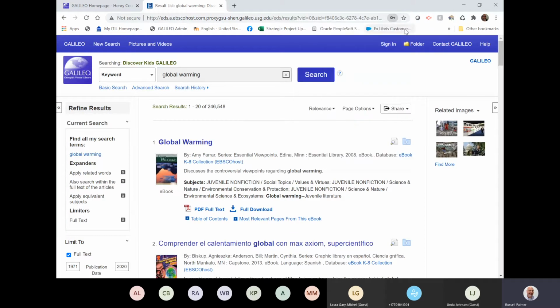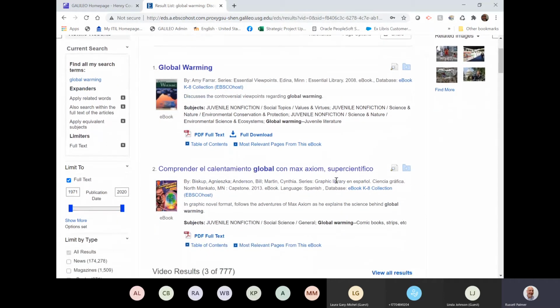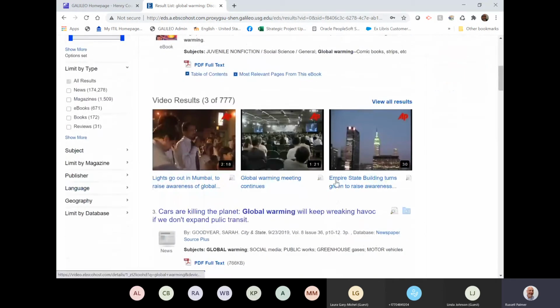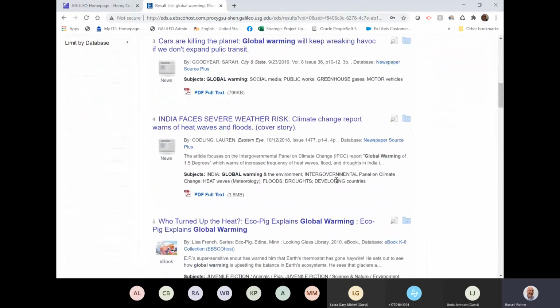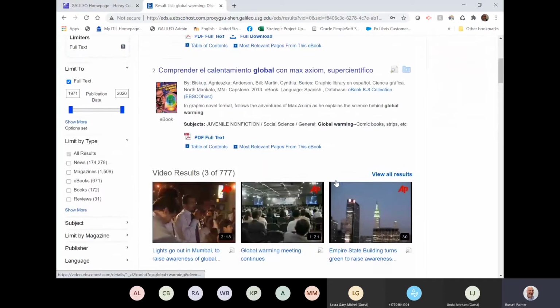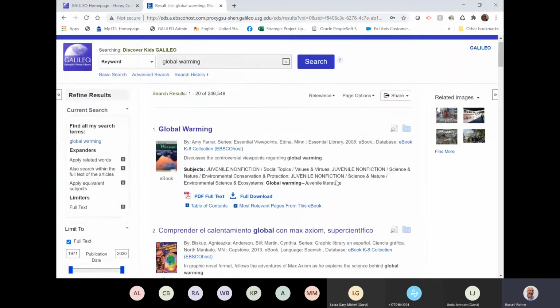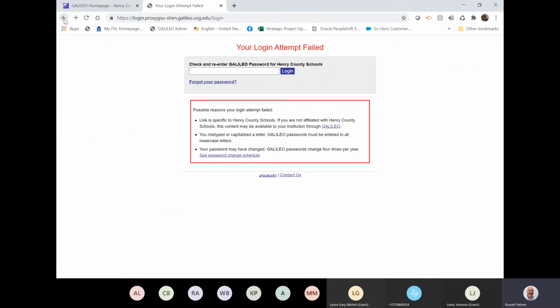And what it pops up for me right away are ebooks from the K8 collection, or it gives me video content about global warming. So it's news articles. It's not necessarily going to be those overwhelming scholarly articles that you see in other contexts. So we have customized that search to be able to do that a little more nicely, and we've actually refined that a little bit from what it was previously.